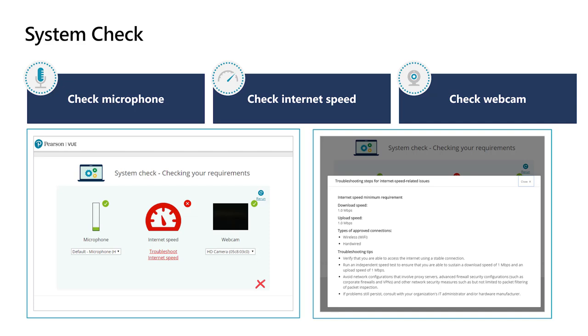Now, the things that it's going to check: it's going to go through and check to make sure that you've got a microphone, because the proctor who's running the exam will need to be able to communicate with you. They're also going to have to check your internet speed to make sure that, again, you're not going to be disadvantaged by that. So again, as you can see here on the screen, it says troubleshoot your internet speed because it's not at the standard that they need.